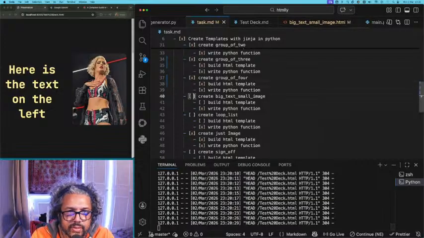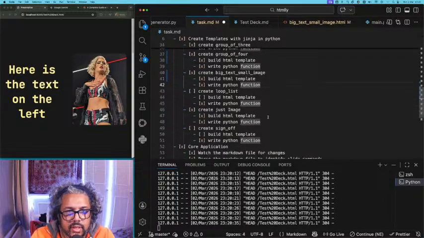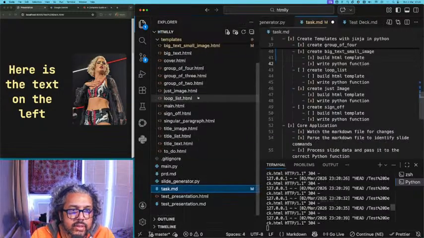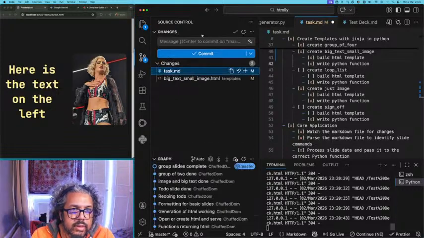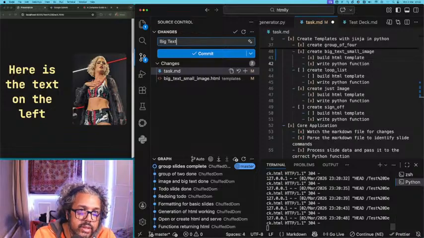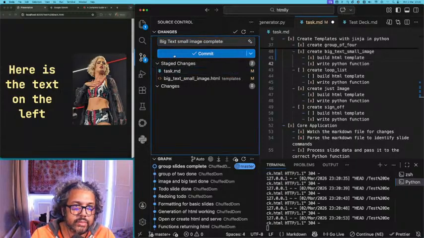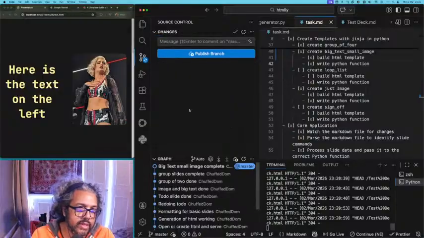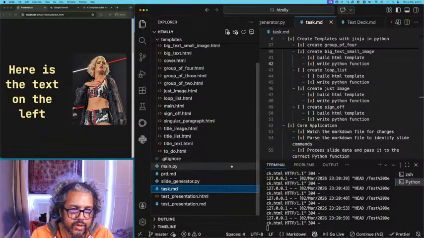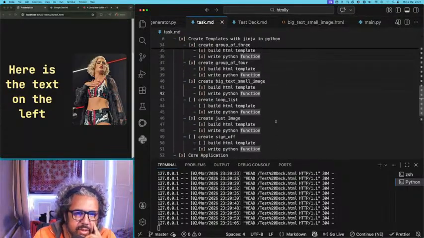Okay, so let's come down to this one. Do this. Do that. And I'm going to come here and commit: big text, small image, complete. And yep, save all and commit, please. Thank you. Perfect. Right. Awesome. Getting there, making progress.